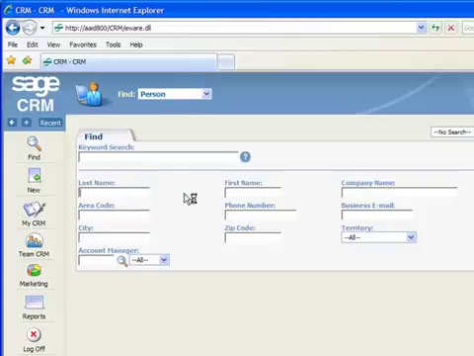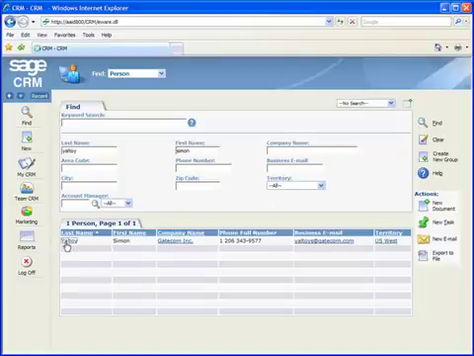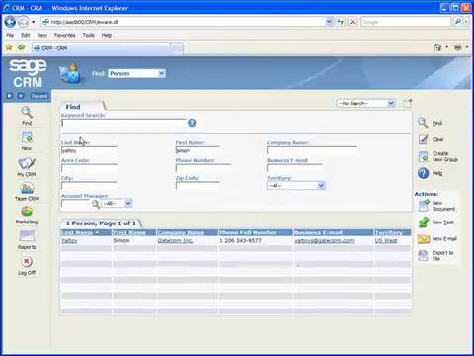In this example, we know the first and last name of the person we want to view. After entering the information, clicking Find brings up a link to their record, and they're just a click away. Note that when we return to the Finder screen, our previous search results are still active. We'll clean the slate by clicking the Clear button.